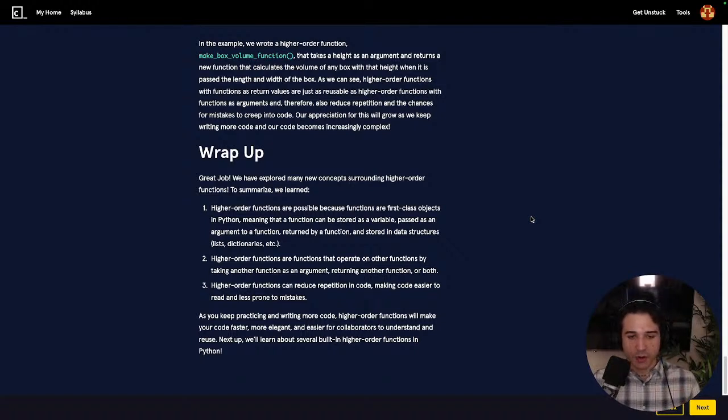2. Higher order functions are functions that operate on other functions by taking another function as an argument, returning another function, or both. 3. Higher order functions can reduce repetition in code, making code easier to read and less prone to mistakes. As you keep practicing and writing more code, higher order functions will make your code faster, more elegant, and easier for collaborators to understand and reuse. Next up, we'll learn about several built-in higher order functions in Python. Let's see what's up next.